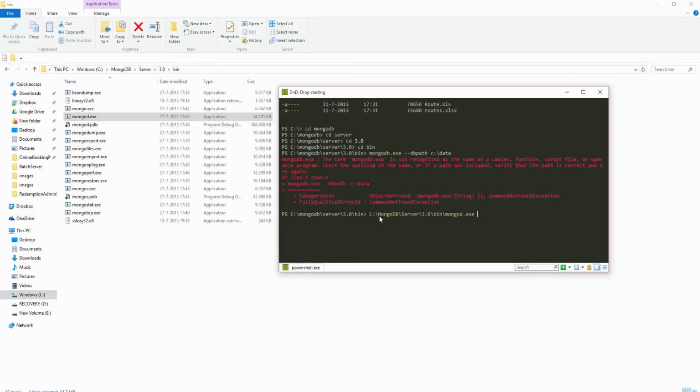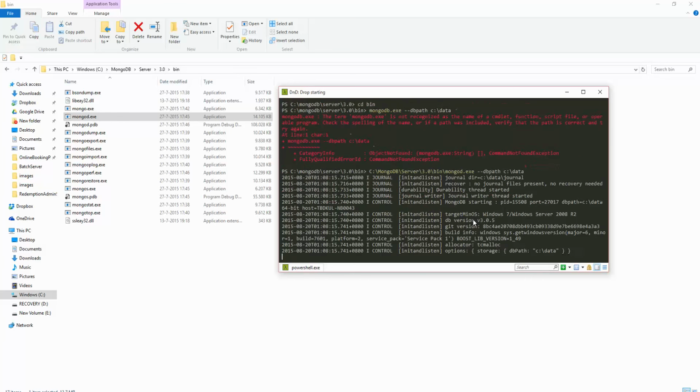So mongod. Okay, so you need to name the file here, and then with this switch, you need to specify a directory for your database, which I created. See, data, and just press enter.